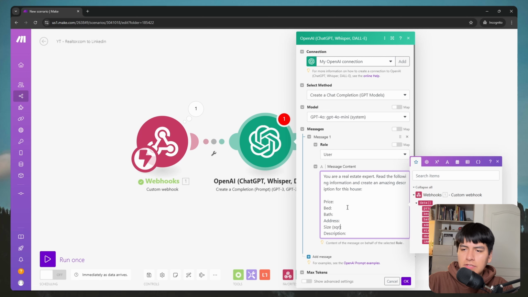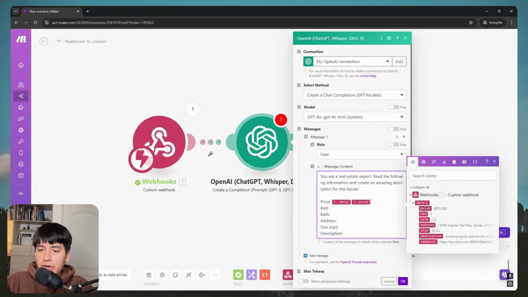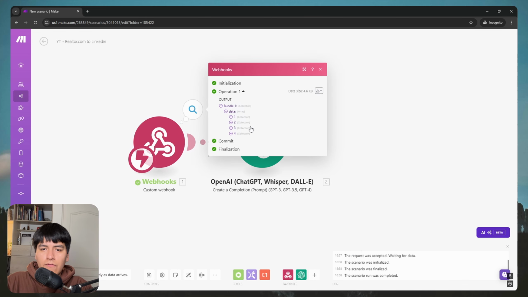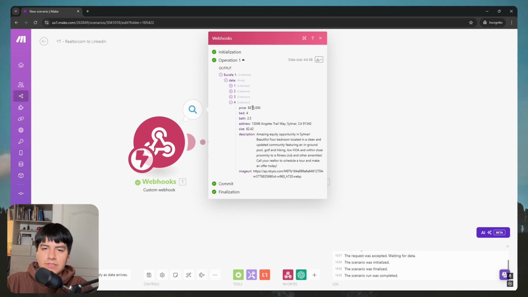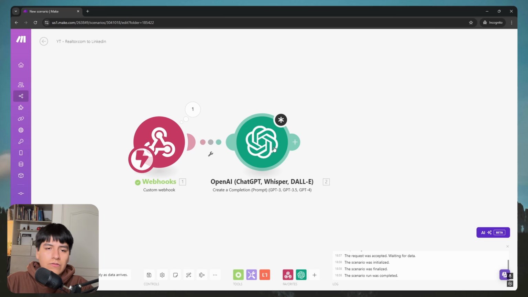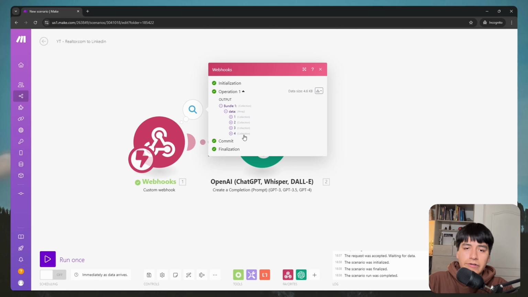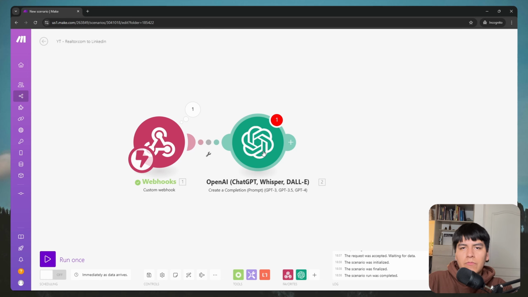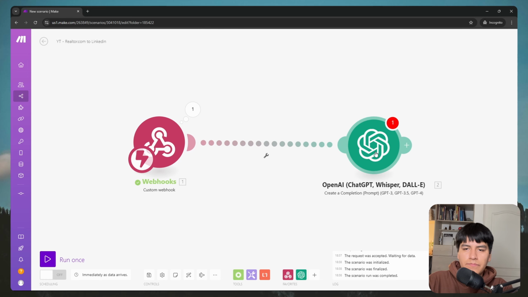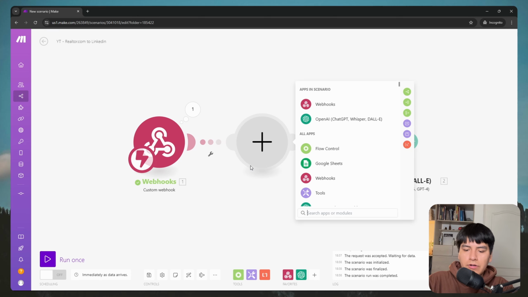Nothing too crazy. So the issue here is, for example, if I try to map this price right here, it only maps this already established 875,000 price, which is the price of the 4th house, as you can see here. And we want to create a description for all of the houses, not just the last house. So to do that, we have to add another module before ChatGPT. So go ahead and search for iterator right here.